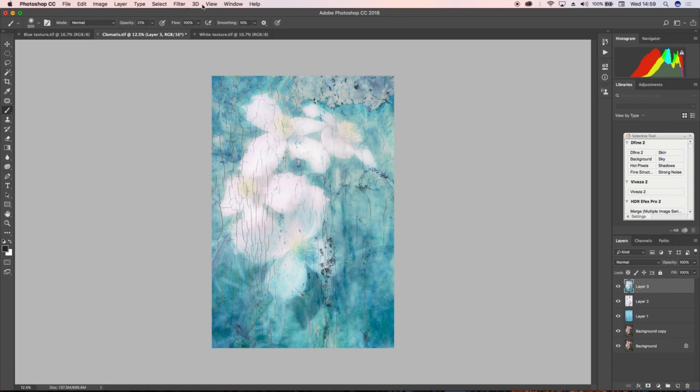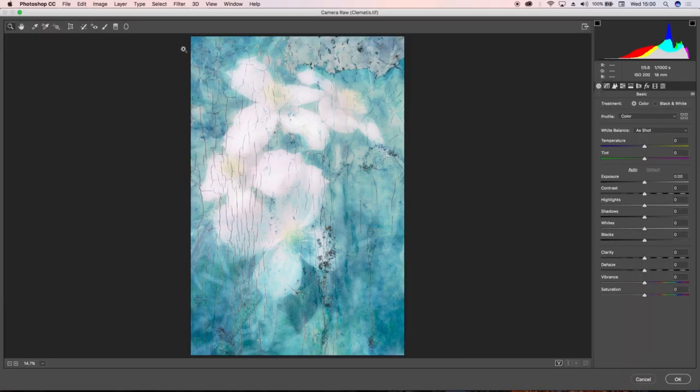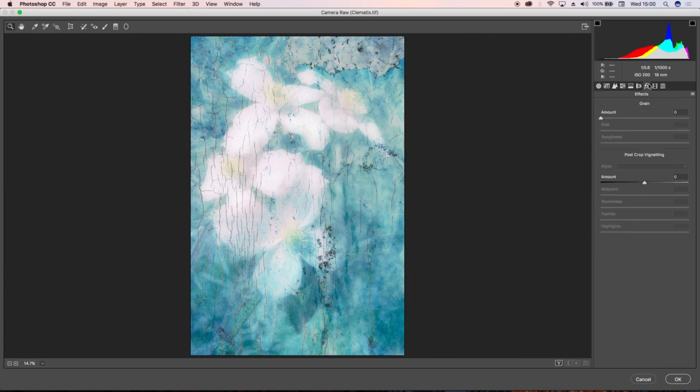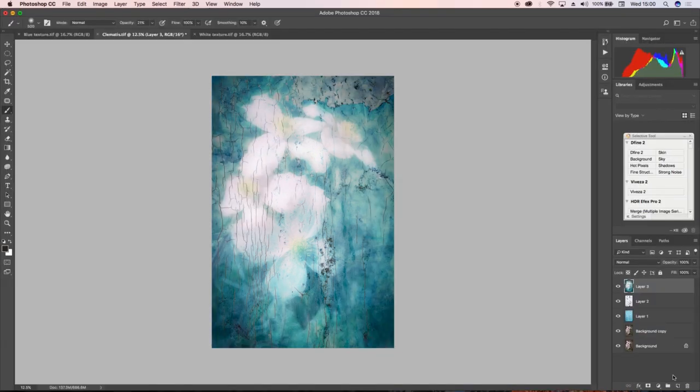So I'm going to go now to filter and Camera Raw filter, and I'm going to go to effects and add some post-crop vignetting. So again, I can add quite a lot of vignetting on here and click OK. And I can choose how much of that I actually want on the final image by going to the opacity slider again and playing around with that. Okay, so basically I've used 2 texture layers and a background copy with a Gaussian blur and a final stamp visible layer to add some vignetting.